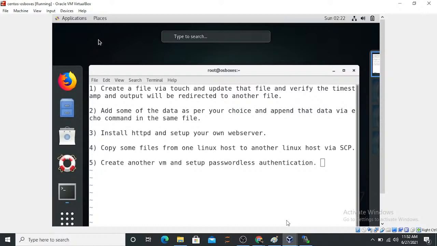Could you please continue classes? Let's see. Why do softwares come with the RPM extension? RPM stands for Red Hat Package Manager. This is made for Linux distributions like Fedora, CentOS, and Red Hat. And if you look at Ubuntu, there you'll find the softwares with the .deb extension. Deb stands for Debian.